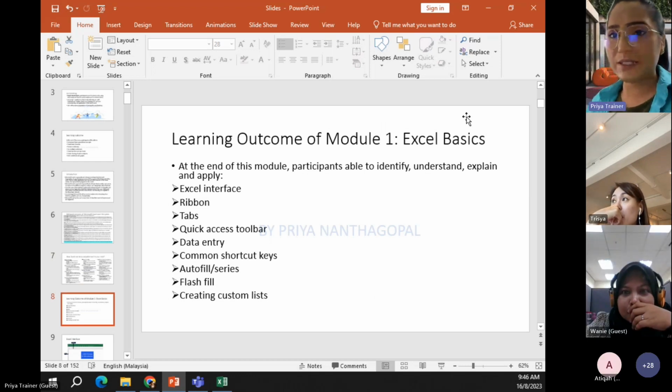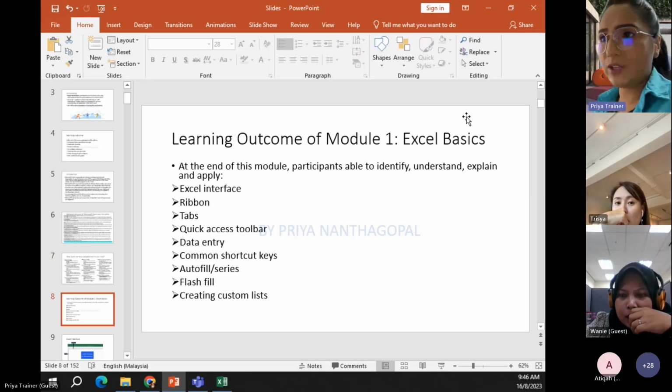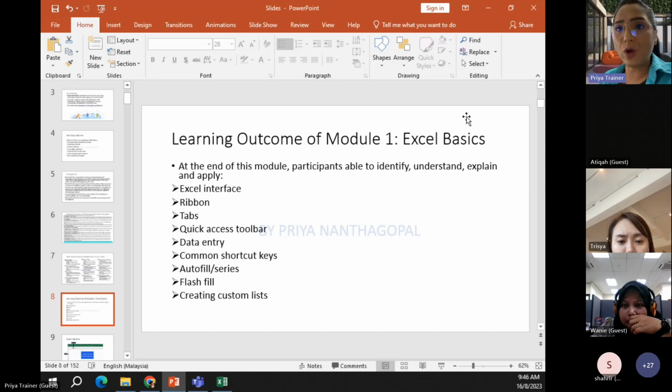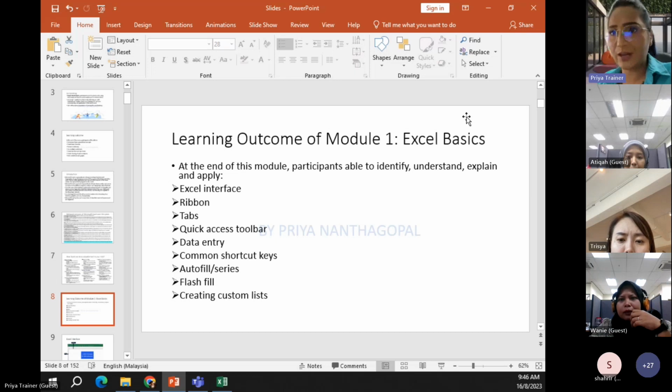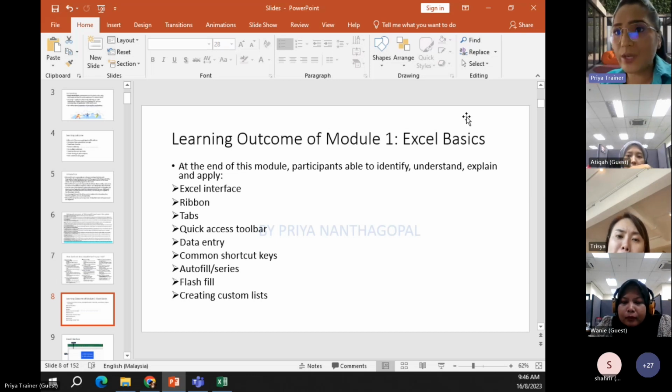Okay, so this is the learning outcome of module 1. We are going to get into module 1, right on time, as we planned in our tentative. At the end of this module, participants will be able to identify, understand, and explain the Excel interface: the ribbon, tabs, quick access toolbar, data entry, common shortcut keys, autofill, flash fill, and creating custom lists.